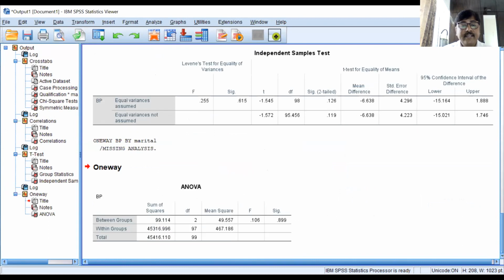See, this is one-way Anova table. This is between groups, within groups. And here is sum of square, degrees of freedom, because 3 levels are there: married, unmarried, and widow. So number of levels minus 1, so 2 degrees of freedom is there, and significant value is 0.899. So it is greater than 0.05. So it indicates that there is no significance difference between levels of married people's blood pressure.